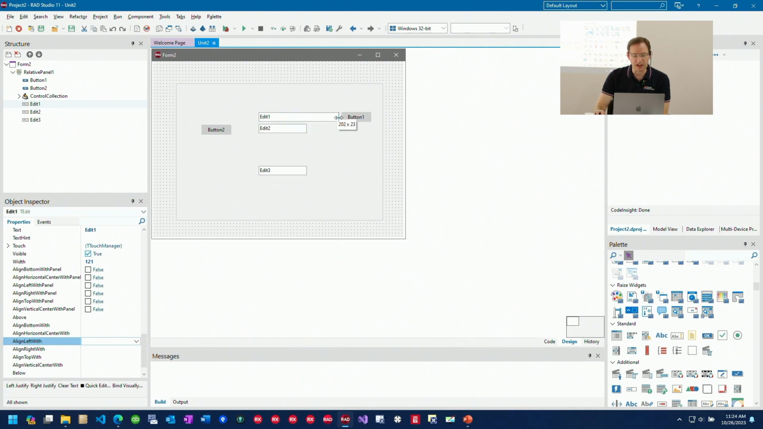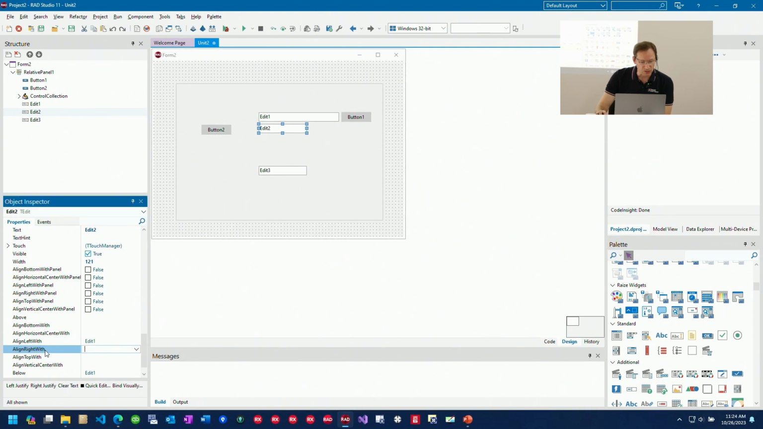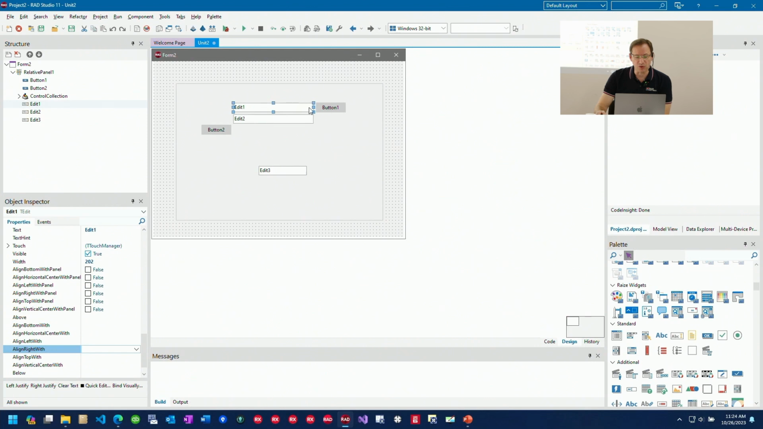But what happens if I make edit 1 smaller? Oh, I don't want that. Wouldn't it be nice if edit 2 also resized? So we'll click edit 2 and say align right with edit 1. And so now, as I move this around and make that smaller, it adjusts.